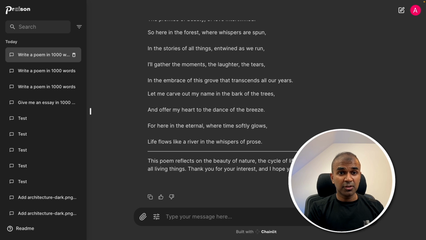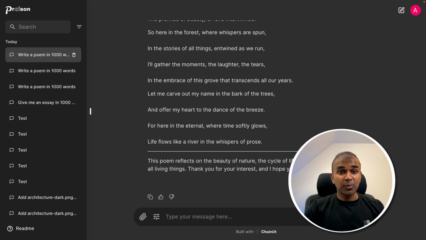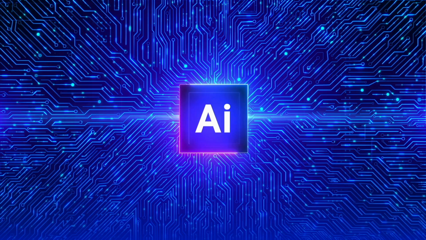get instant results. In this, we'll be seeing about programming test, logical and reasoning test, safety test, needle in the haystack test, and finally AI agents tests using Crew AI and AutoGen. That's exactly what we're going to see today. Let's get started.